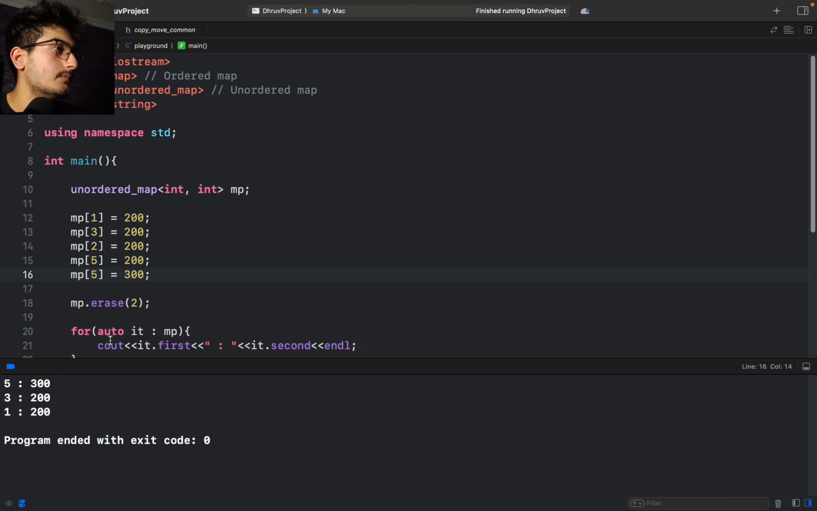Then what this code is simply doing is, it first sets the value of mp5 to 200, then it overrides the value of mp5 to 300. That was all about it. The whole thing here is, inside a map the keys are unique. The keys are unique. You have to remember it. Alright, now let's move on to the next part of this tutorial.